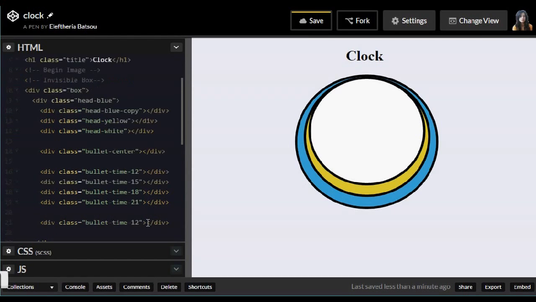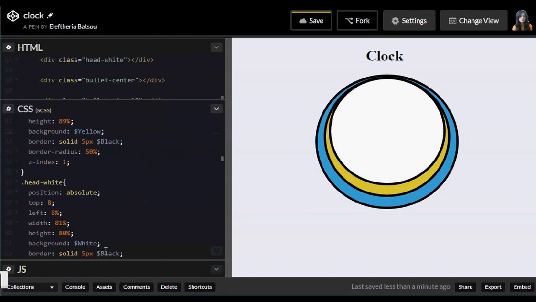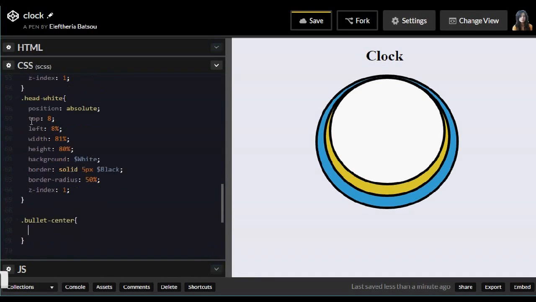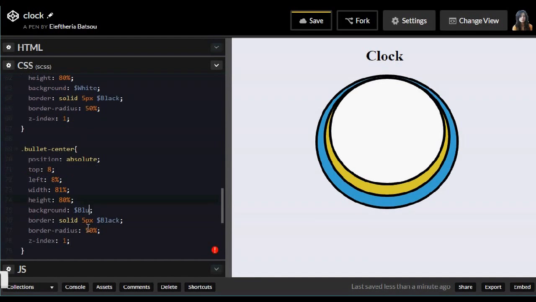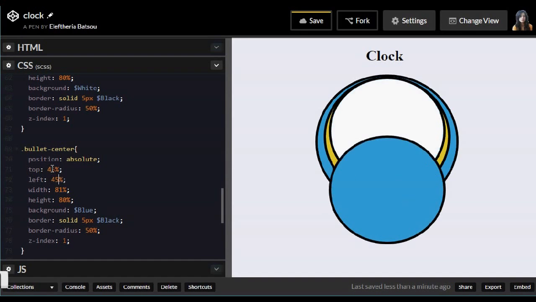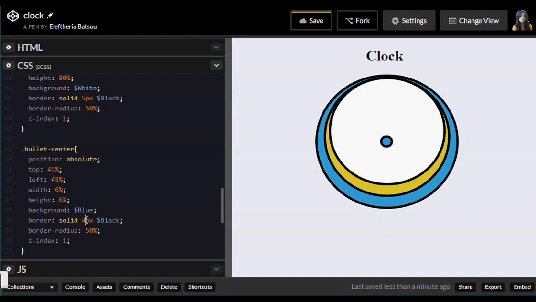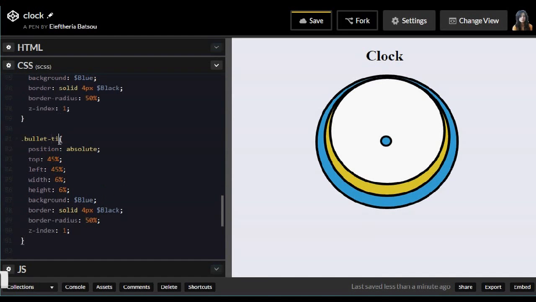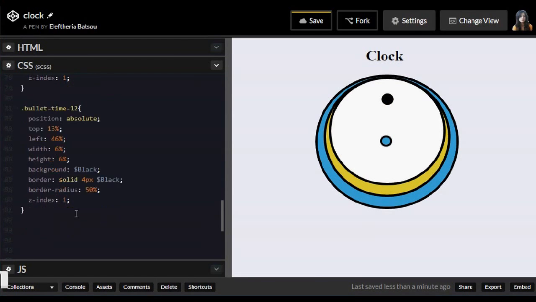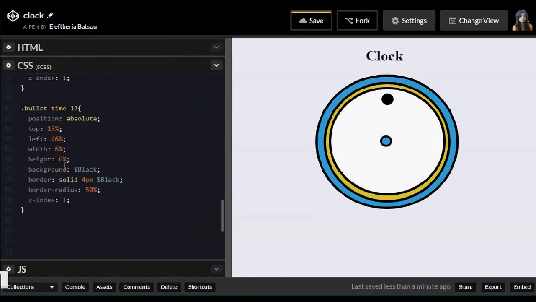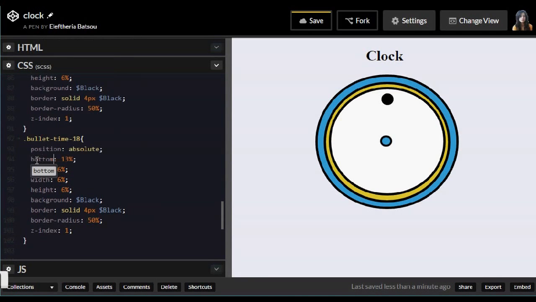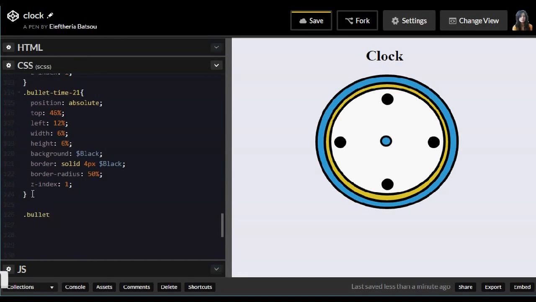Now for the bullet time, I'm just going to have some bullets, and it will be pretty much the same thing for everywhere. I'm going to have this center bullet, and then I'm going to have 4 bullets for 12, 3 o'clock, 6 o'clock, 9 o'clock. You don't have to change a lot of things here, just top or bottom and then left or right. And that's it.